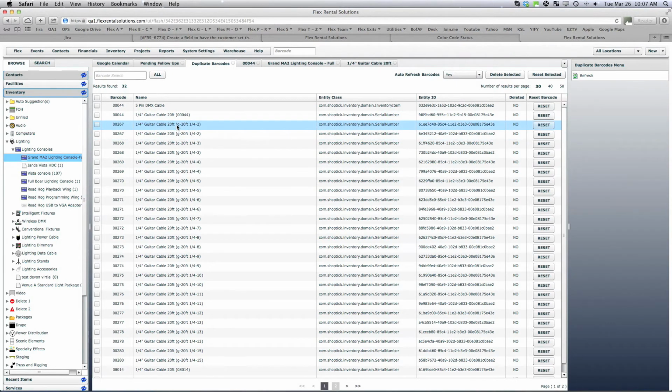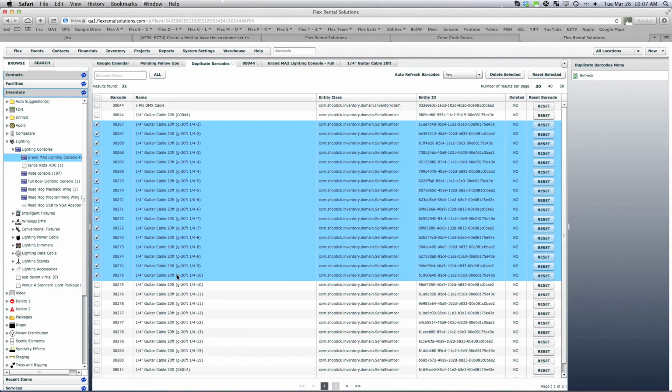You can also do multi-selects in this area. If you select the first one, hit Shift, and select a further one down, you now have selected all these items, and you could delete them or reset them.